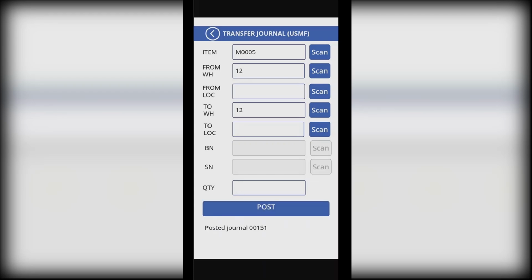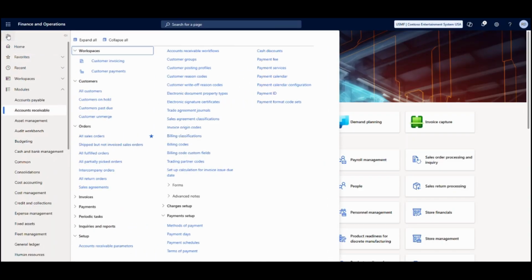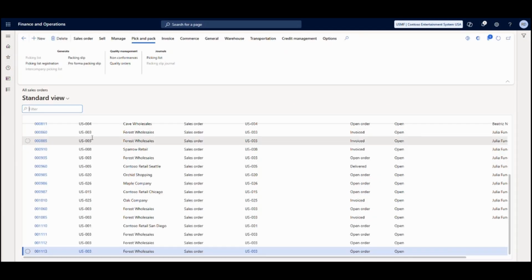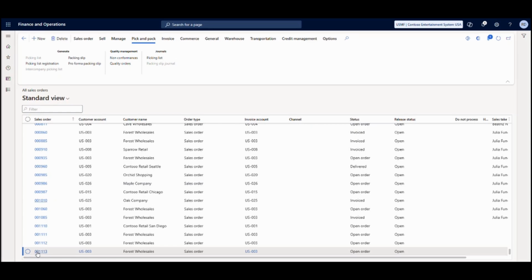We can validate the transaction by looking at the on-hand inquiry again through the application, and we can also look at the transaction from inside of Finance and Supply Chain Management. Next, we'll look at sales order picking. We'll start inside of D365 and have a quick look at our sales order.